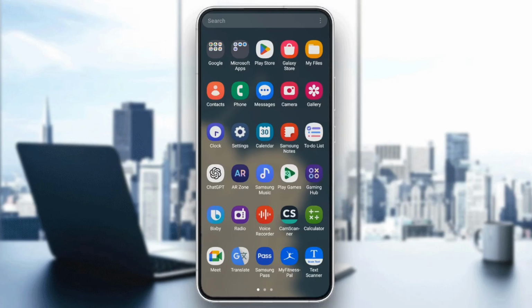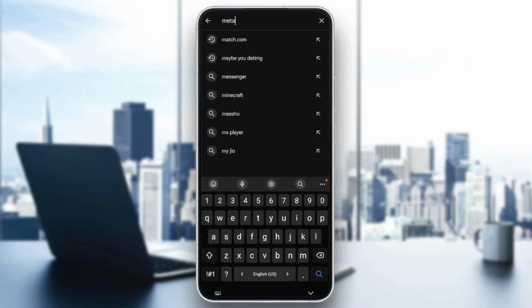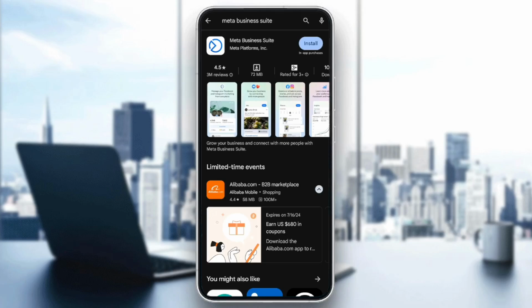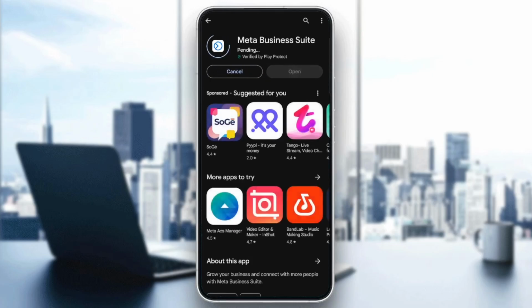So first of all, just go to Play Store or App Store and then search for Meta Business Suite. Then you're going to find it right here. So this is how the application looks like. Once you find it, go ahead and click on it. And then you're going to be here in the application page. As you can see, guys, it has 4 stars reviews. So go ahead and click on install.